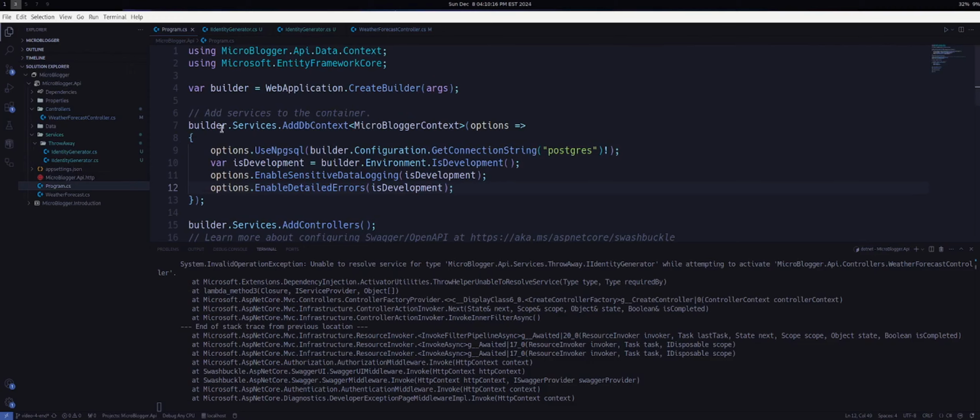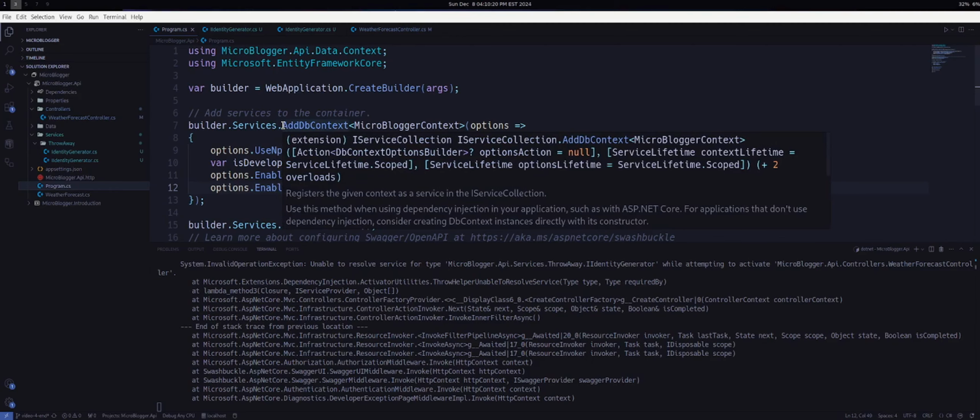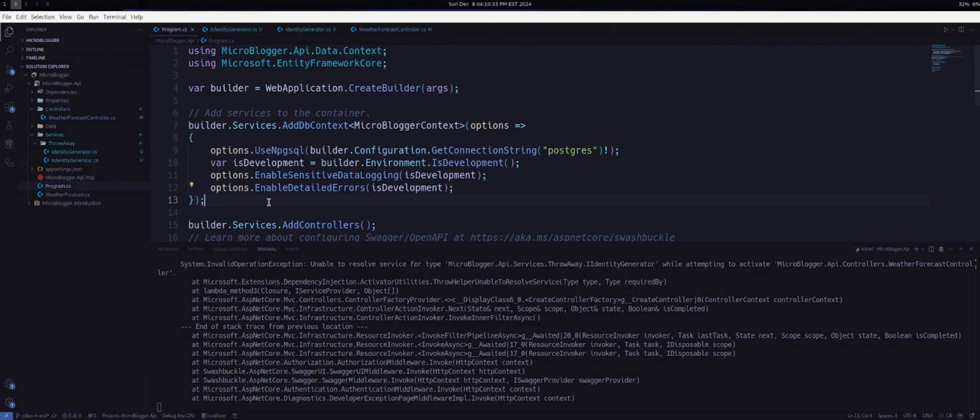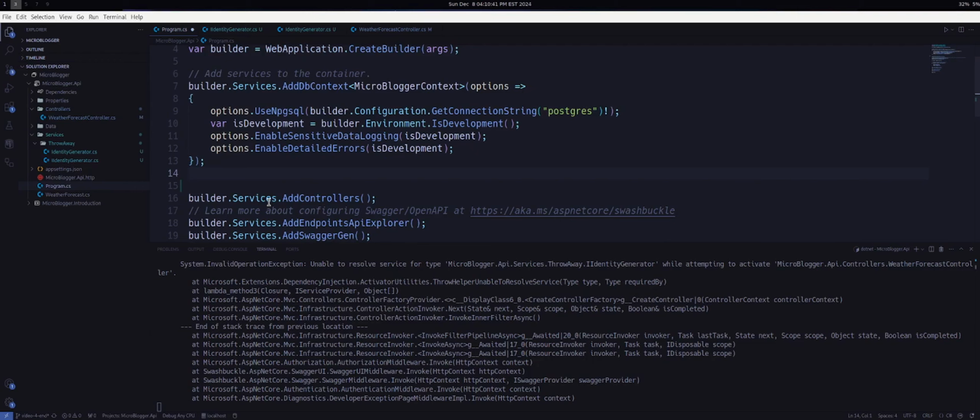So let's go into our Program.cs, right where we added our DB context. By the way, when we added our DB context, it has an optional service lifetime option, and you see it defaults to scoped. So this is a scoped service for us, but we could make it transient. I don't think we could make it singleton, but we might be able to. I don't know that you would want to do that, but it is an option.